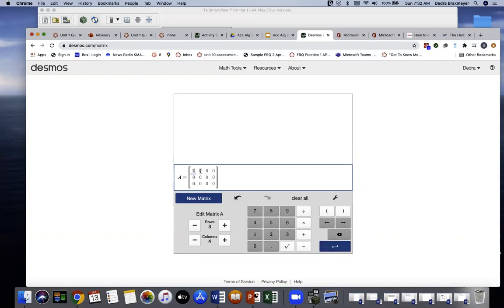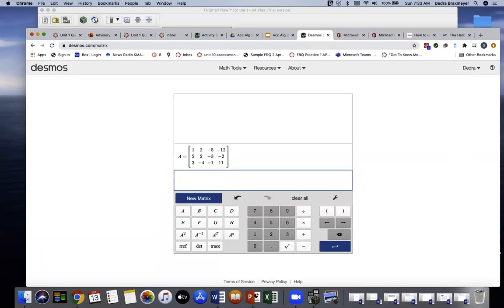1x, 2y, negative 5z equals negative 12. And repeat for the second row, 2x plus 2y minus 3z equals negative 2. And last row, 3x minus 4y minus z equals 11. Now that we've entered our matrix, we are going to hit enter.